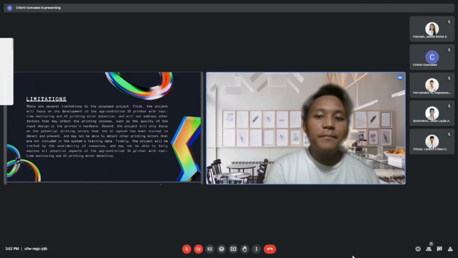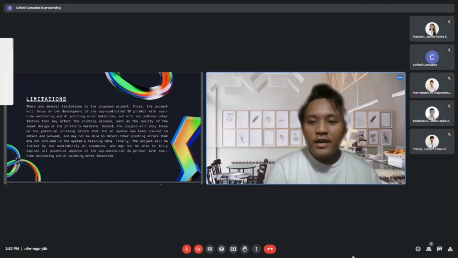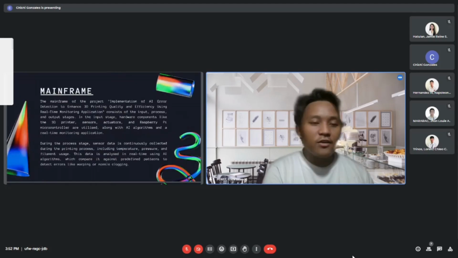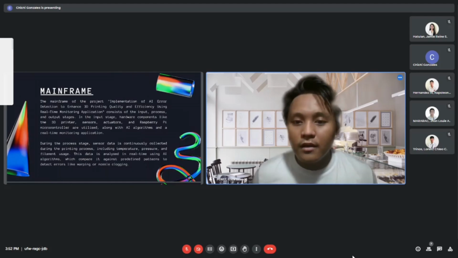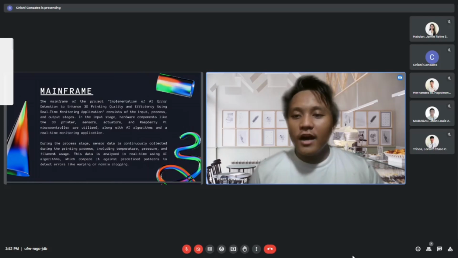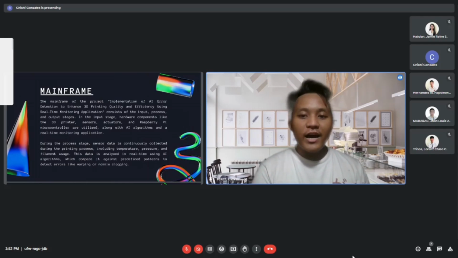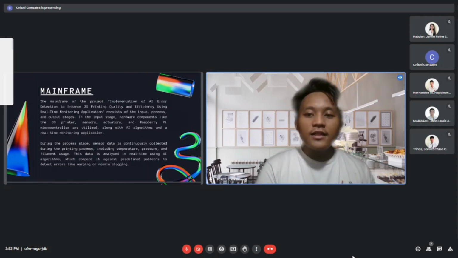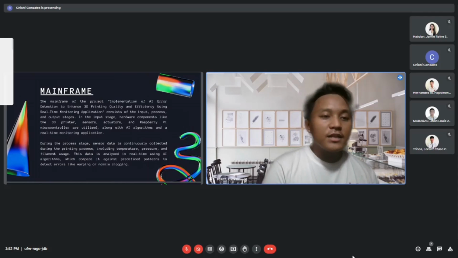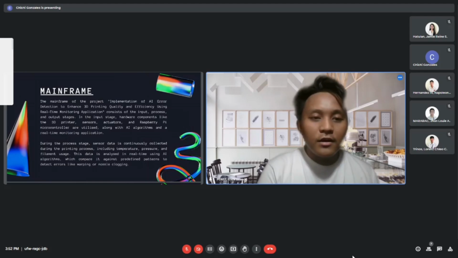Now, continuing to the main frame of our project, it consists of the input, process, and output stages. The input stage involves the hardware components, including our 3D printer itself, including the sensors and actuators attached to it, a webcam to monitor the status of the printing process, and the Raspberry Pi as the microcontroller for the hardware control. So additionally, we also have integrated AI algorithms into the system to enable error detection and analysis.